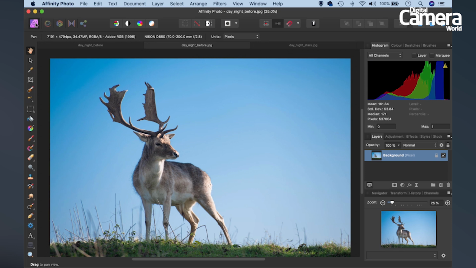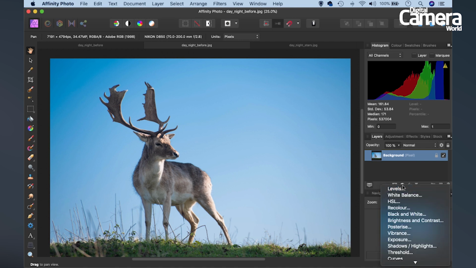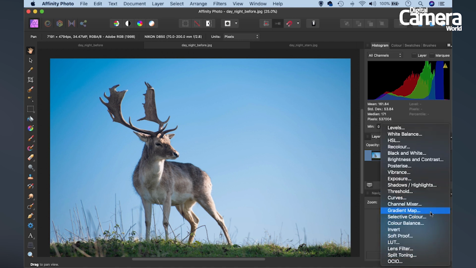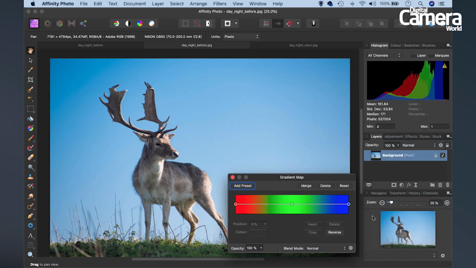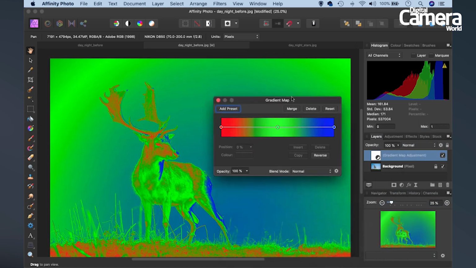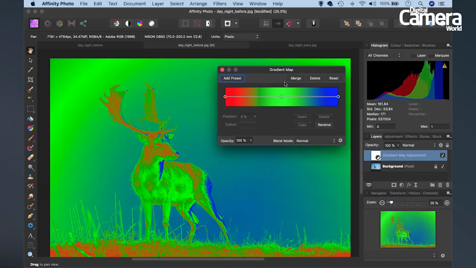So working in the photo persona here in Affinity Photo, I'm going to start by going to the layers panel here. I'm going to click the adjustment layer icon here, and I'm going to choose to add a gradient map adjustment layer. Now, this gives us quite a crazy mix of colors here, but in fact this initial preset gradient here gives us a good idea of what a gradient map actually does.